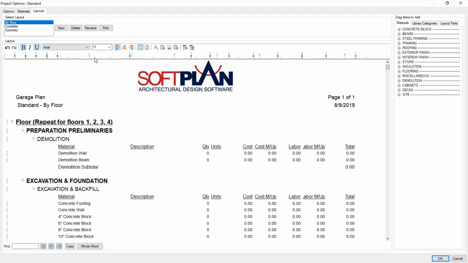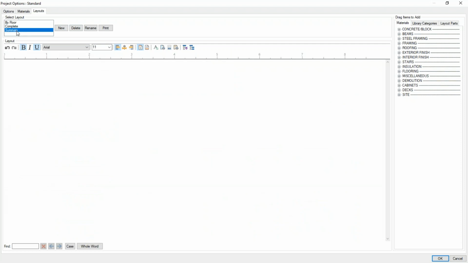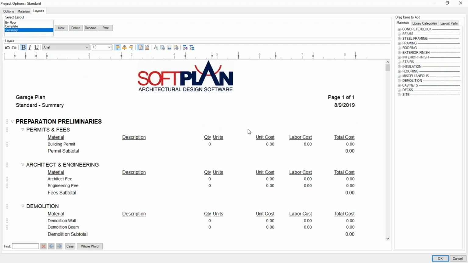When we get to the layouts this way, we notice at the very top we have the choice of the various layouts that are included with this report: by floor, complete, and summary. In this case, we are dealing with the summary, so I'll select it from the top. And what I want to do here is I want to remove the labor column. So to do so, right click and delete column.